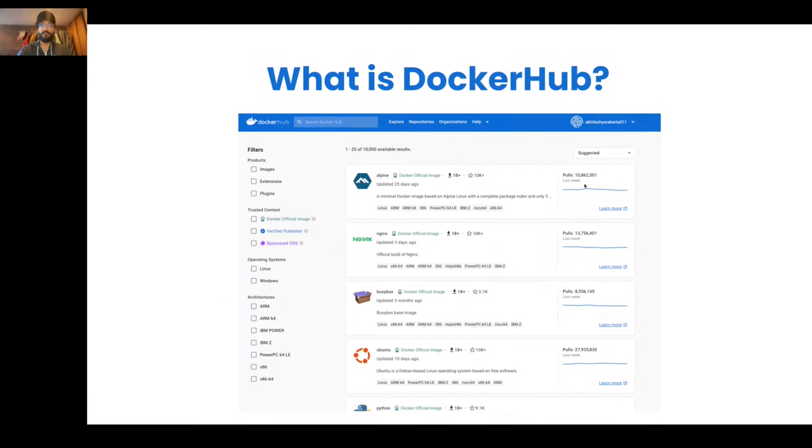As you can see, you can see how many people have pulled this overall in the last week. It's over 10 million, right? So there's a certain level of trust there. And you can see who's actually liking this stuff. And it's available for many different architectures and whatnot, all in one place.